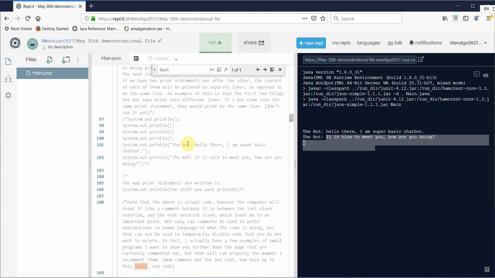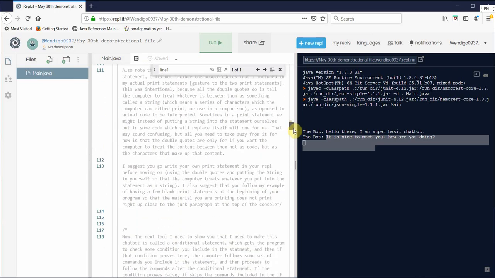So when it reads the words, "hello there, I'm a super basic chatbot," it's not trying to figure out what this code means, what command this is. It just says, oh, print this stuff, print these characters.